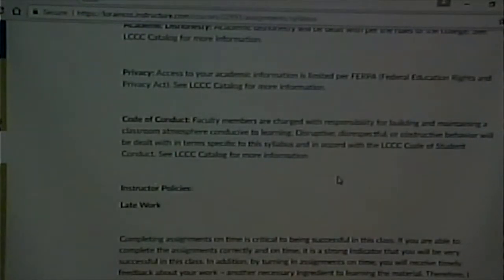You need to talk to me about the confusion. You need to devote more time to the class. Whatever. But something needs to change if you are late on every single assignment.